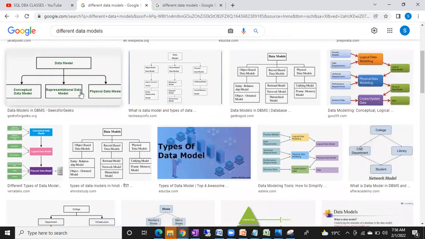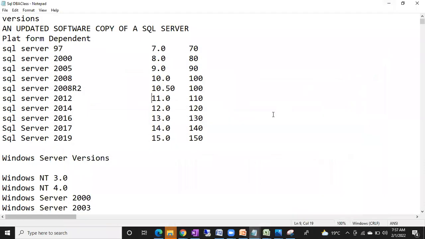These are the conceptual data model and the representational data model. We are going to use the relational data model, guys. In the relational data model, we store the data in tabular format. Okay guys, let's jump into the SQL Server discussion.